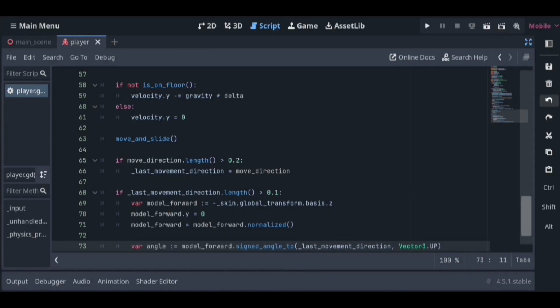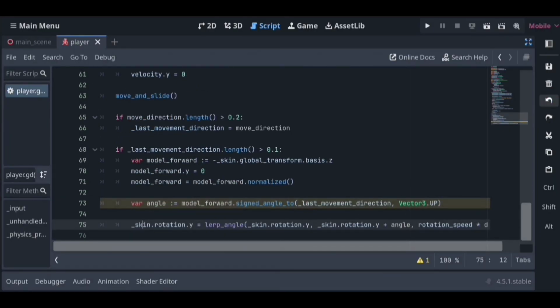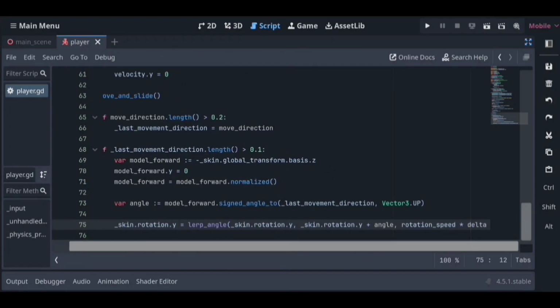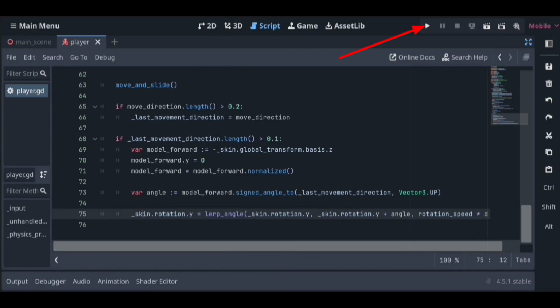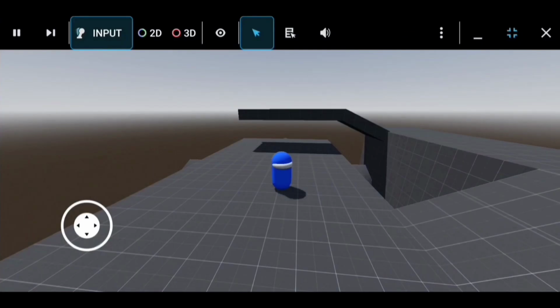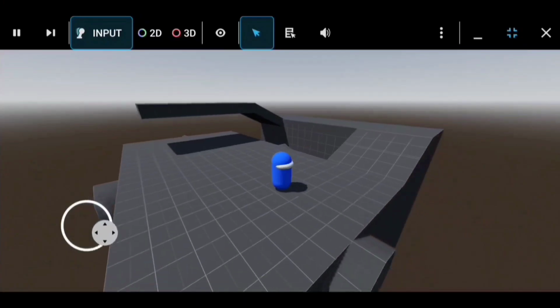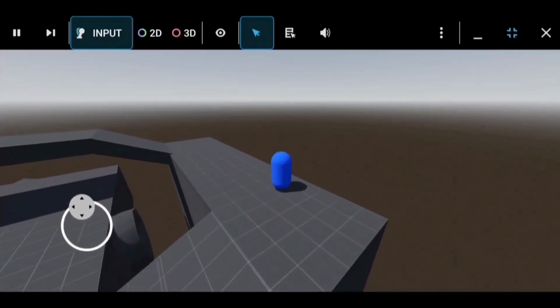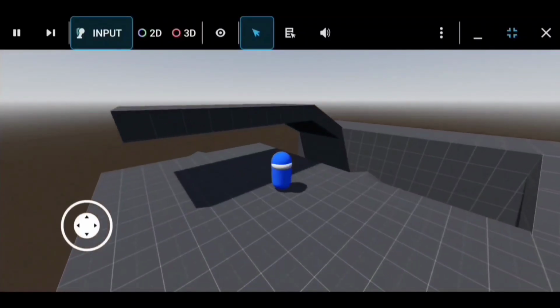Next, we'll rotate the mesh to face the movement direction smoothly. We calculate the angle difference between the front facing and the movement direction, then rotate gradually using lerp_angle. This keeps it smooth, no snapping. Now press play and test everything. Drag the screen to rotate the camera and use the joystick to move the player. As you can see, the character moves smoothly and the mesh always faces the movement direction.